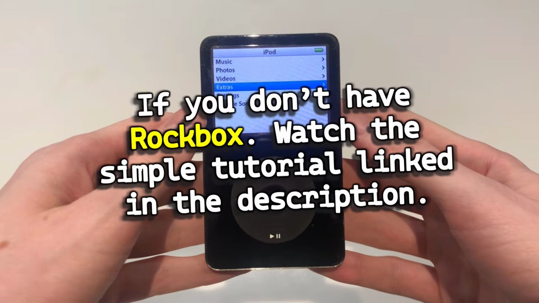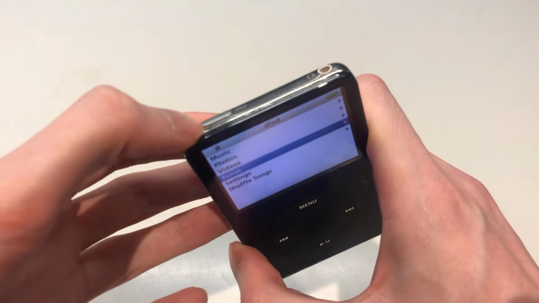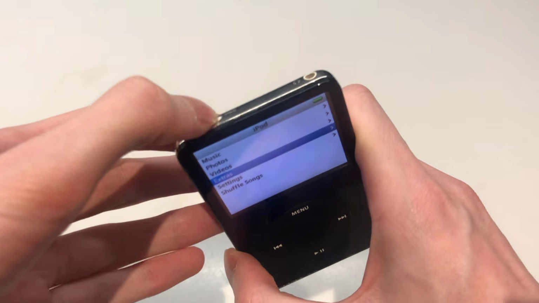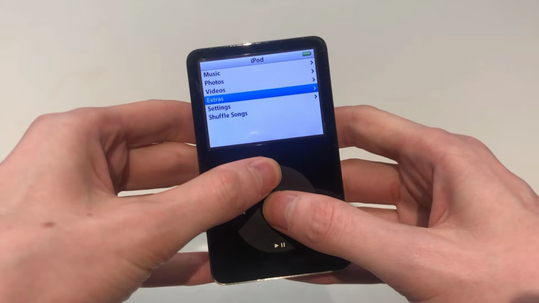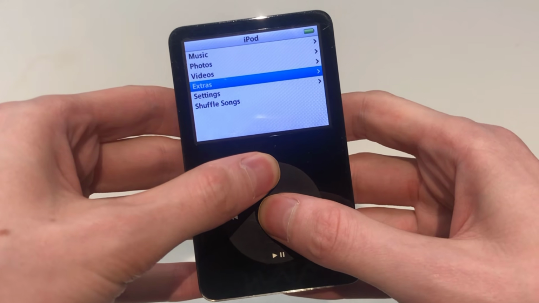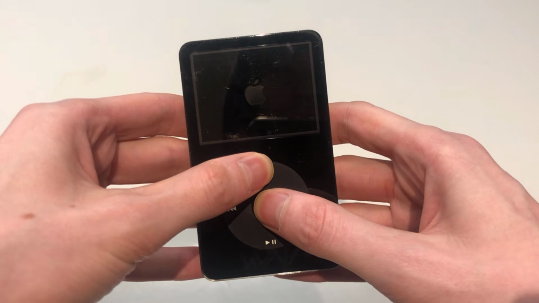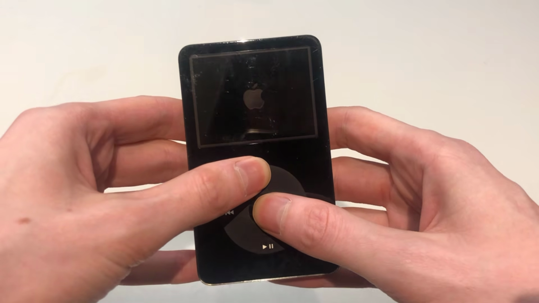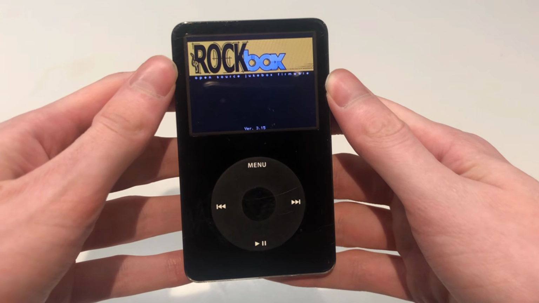So if your iPod is just on the normal firmware, the first thing you want to make sure you do is go and make sure it's not on hold, because we are going to boot into Rockbox. So we are going to hold the menu button and also the center home button at the same time, and just keep on holding this down until your iPod restarts. And obviously if you have Rockbox installed, it will boot into it. So you just wait for the Rockbox logo to come up and then it's going to open up.